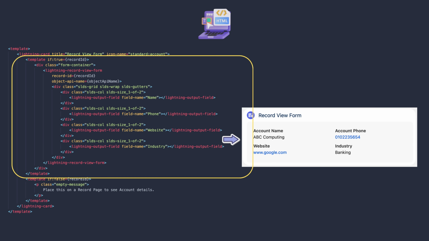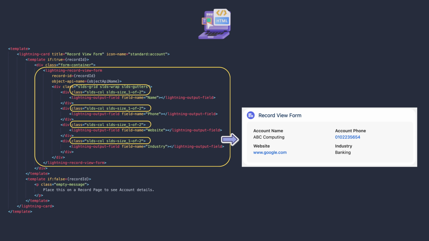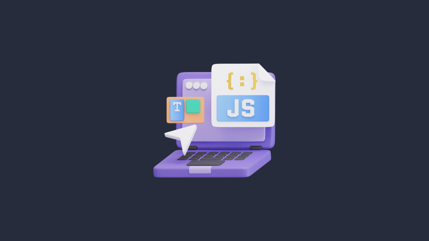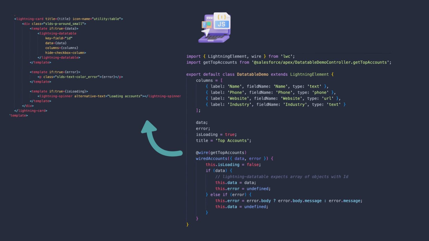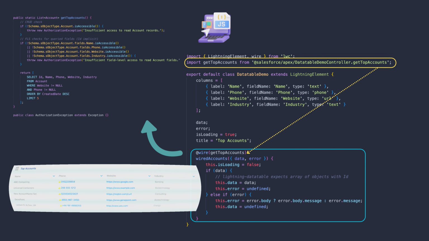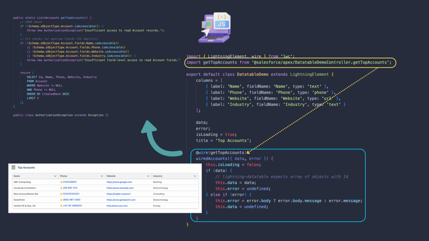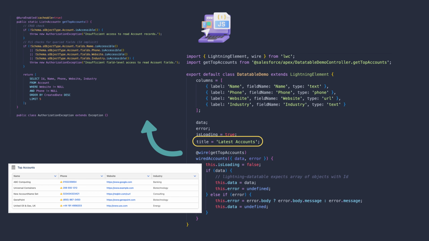The HTML file handles the UI, often combined with base components and out-of-the-box SLDS styling. The JavaScript file contains the component logic and data processing. Here you can also import other JS modules or even import Apex methods for server-side logic. It also supports reactive data binding with properties, so when a JavaScript variable changes, the UI automatically updates.